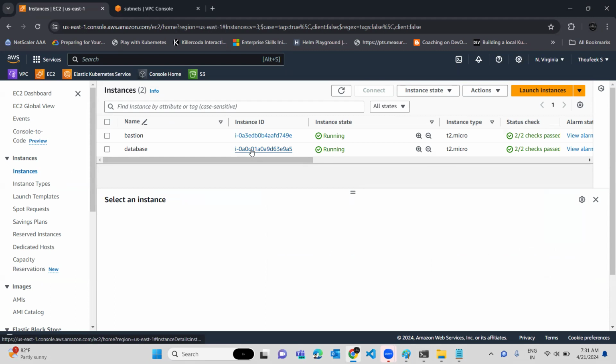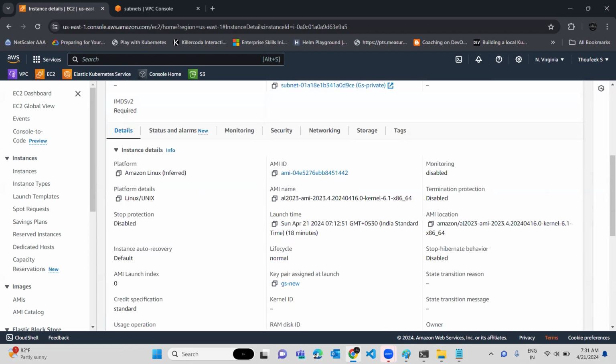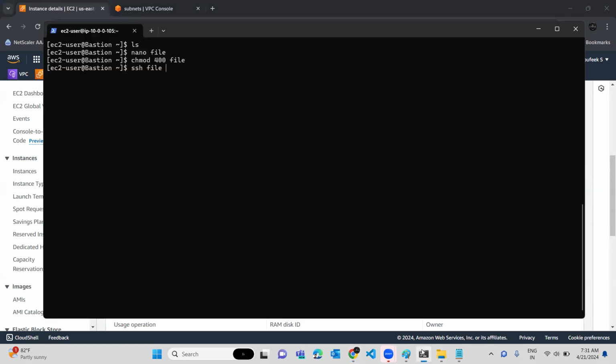Now we need to copy the private IP of the Bastion, sorry, the database machine. This machine doesn't have any public IP. See, so just copy the private IP. And here we can SSH to the private machine.